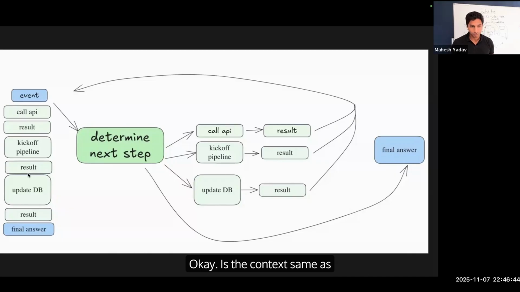Is the context the same as memory? That's a good question. We'll take it. Sheila, okay, just hold on to that. I will take it in a second. Rudy.